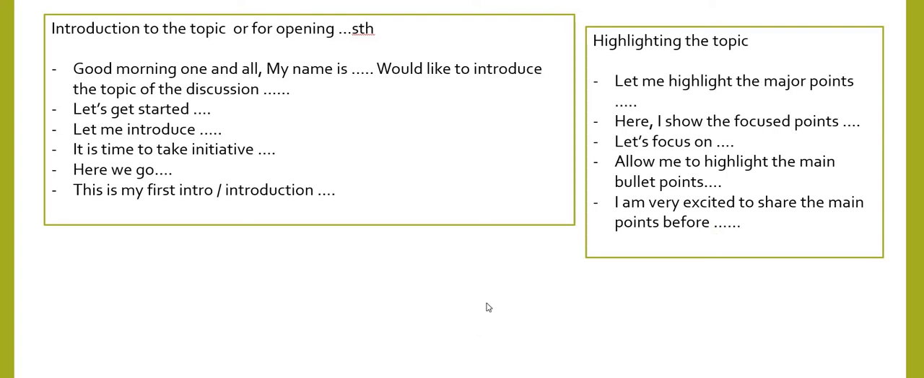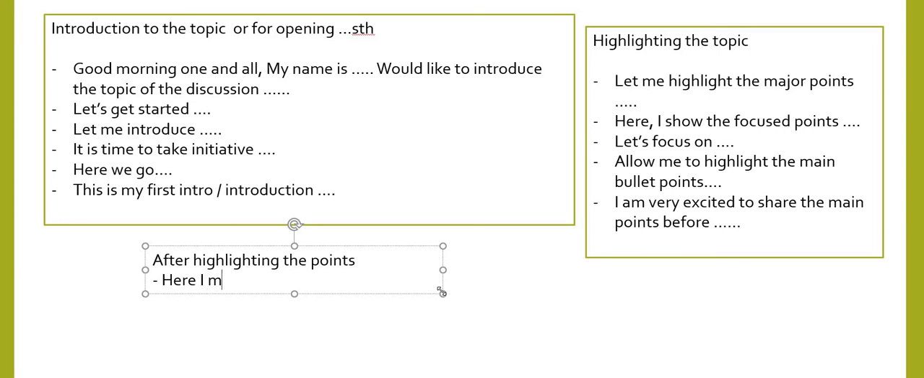So at the time of highlighting the points, what should we say? There is a beautiful situation. Now you have already highlighted your points, and now you are going to speak about the points after highlighting, right? After highlighting the points, what can you speak? Here you can say, here I open my first point. In that way you can maintain coherence and cohesion. Beautifully you can present your ideas. Here I open my first point.